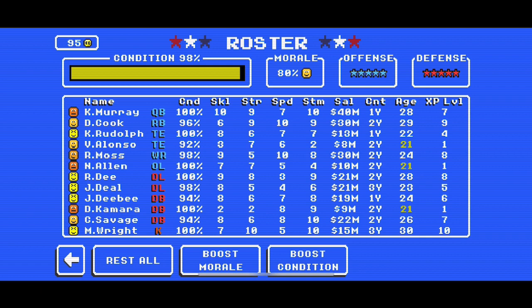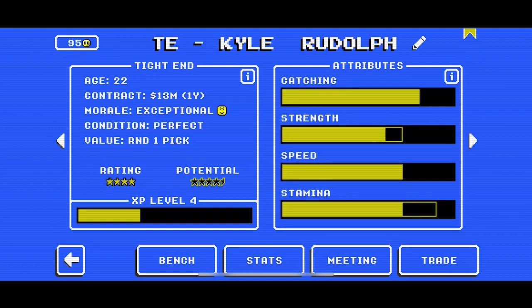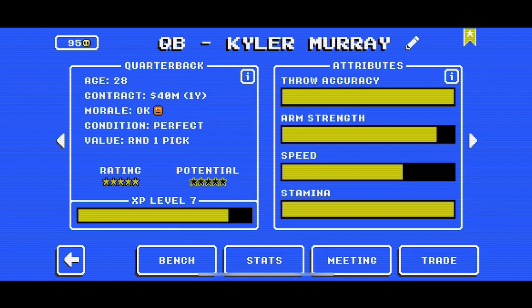Let's go back to our card screen so we can click into an individual player, and I wanted to also show the Hall of Fame. So that ribbon in the top right, you can click that to add a player to the Hall of Fame. So you can see the quarterback's been added to the Hall of Fame. His ribbon is extended down.